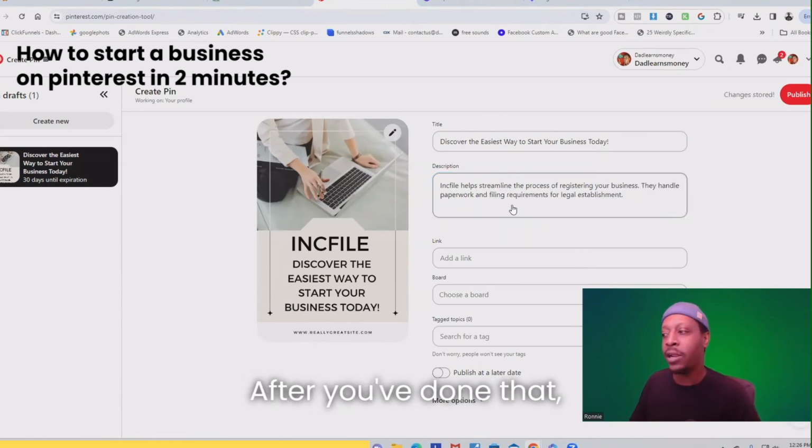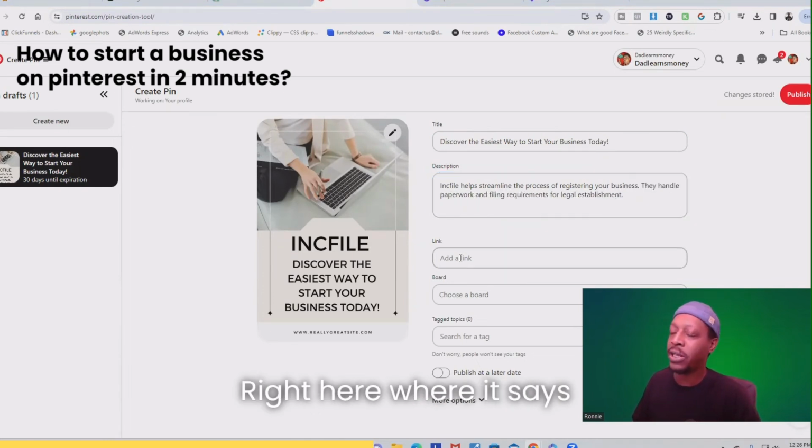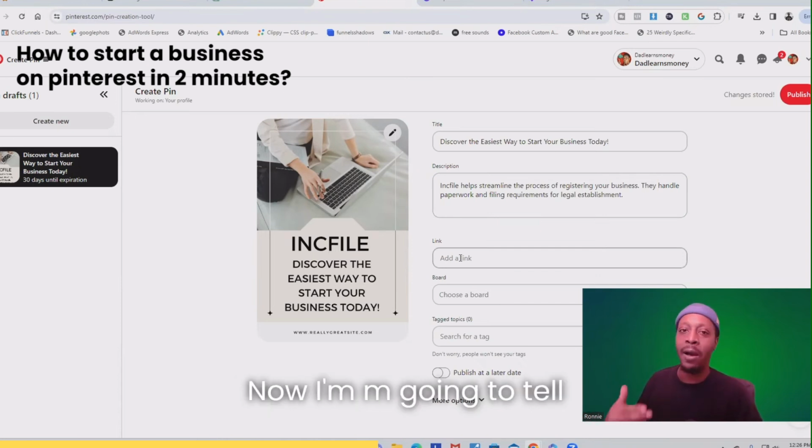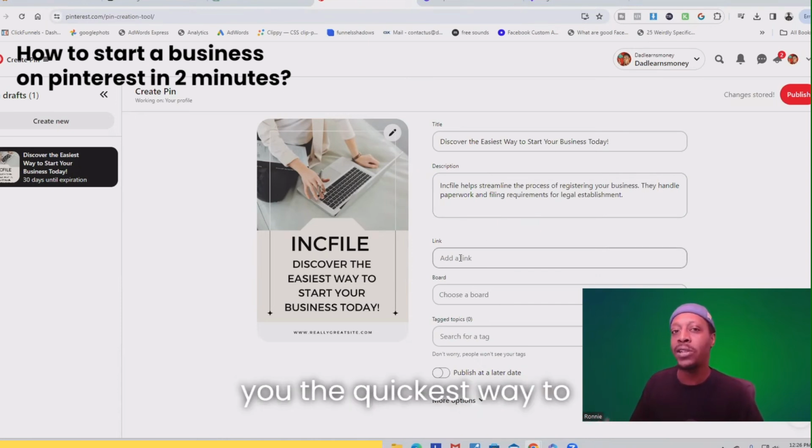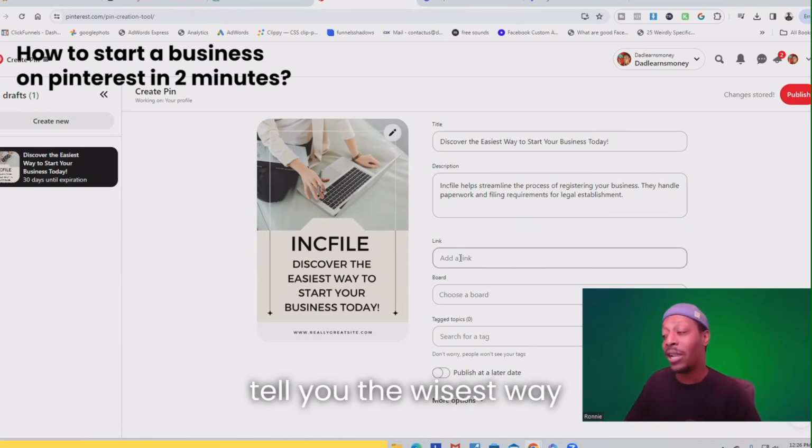Now, after you've done that, here's how we're going to make our money. Right here where it says link is where we're going to place our link. Now, I'm going to tell you the quickest way to do that, but I'm also going to tell you the wisest way to do that.